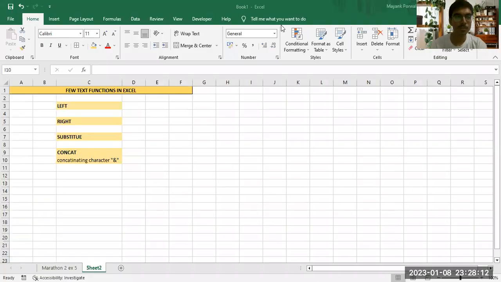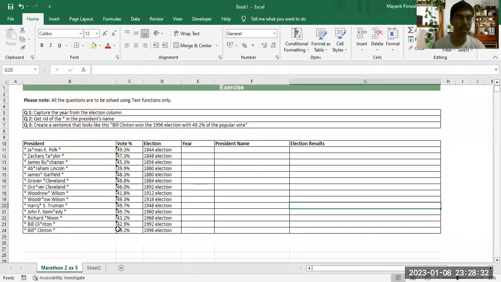Hello. So today let's understand some text functions in Excel. As I have listed below, today we will learn a few functions in Excel, that is LEFT, RIGHT, SUBSTITUTE and CONCAT, right? And one special character, that is the concatenating character. So let's understand with an exercise that I have prepared.